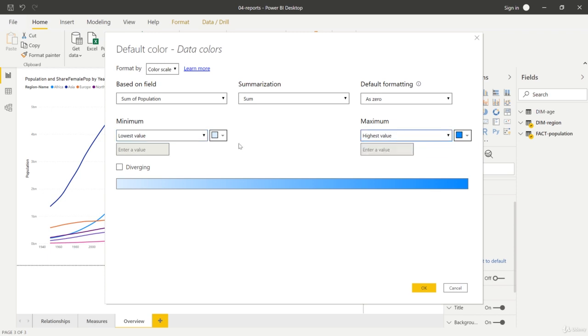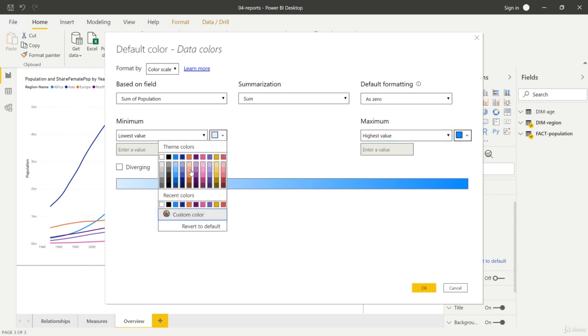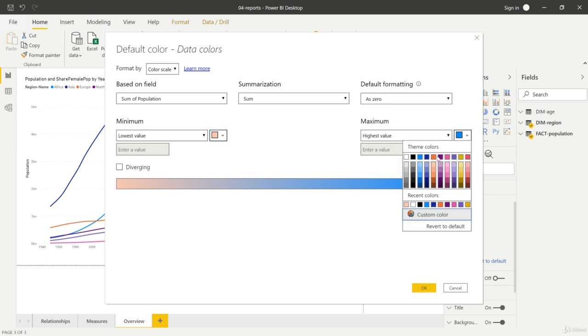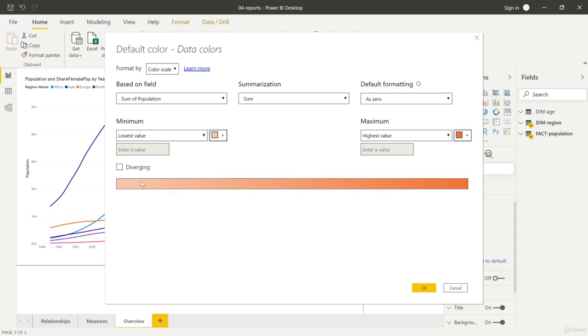And now we can define two base colors, and then Power BI Desktop will automatically create a gradient from the minimum color to the maximum color. So for example, if I choose maybe a brighter orange here, and then here also a darker orange, then this will be the gradient that we have. If you activate the diverging option, you can activate a third value if you want to. I think this doesn't look too shabby, so let's maybe keep this one.